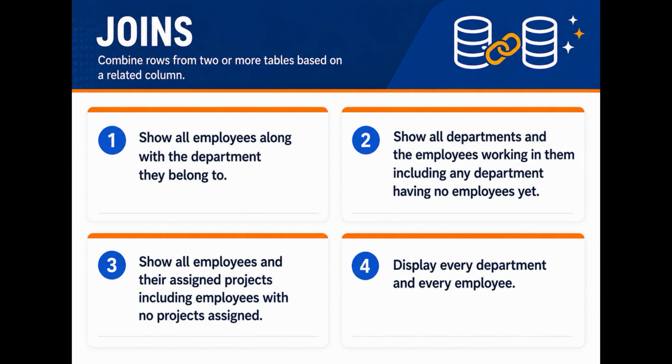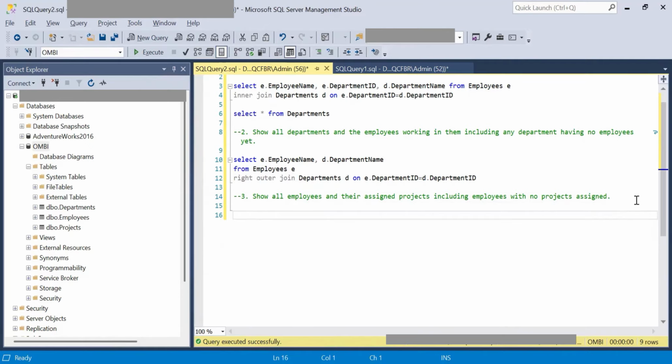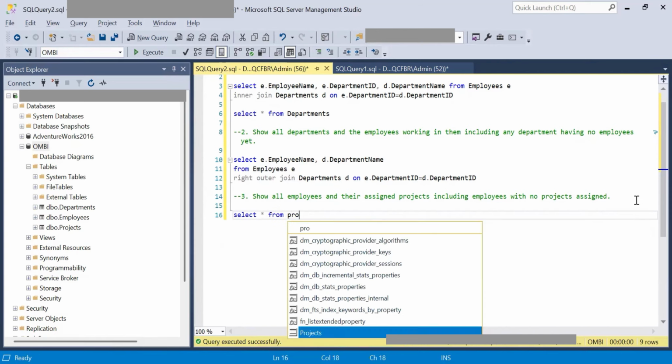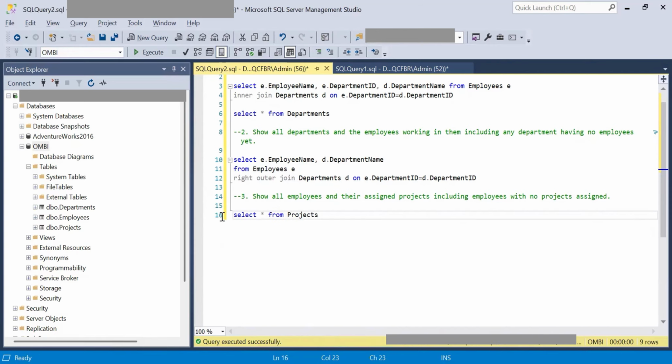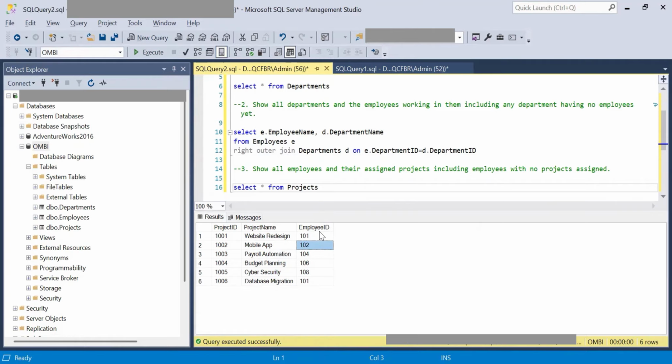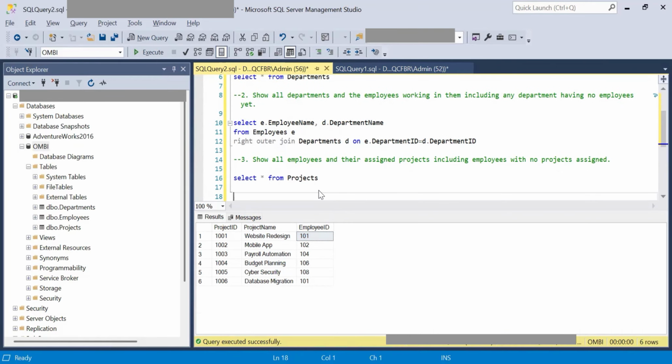Show all employees and their assigned projects, including employees with no projects. Now here, since the tables involved are employees and projects, let's have a look at the projects table. Here the projects table includes the employee ID. So this is supposed to be our key column, or the related column, on the basis of which we do the join. Let's write our query now.